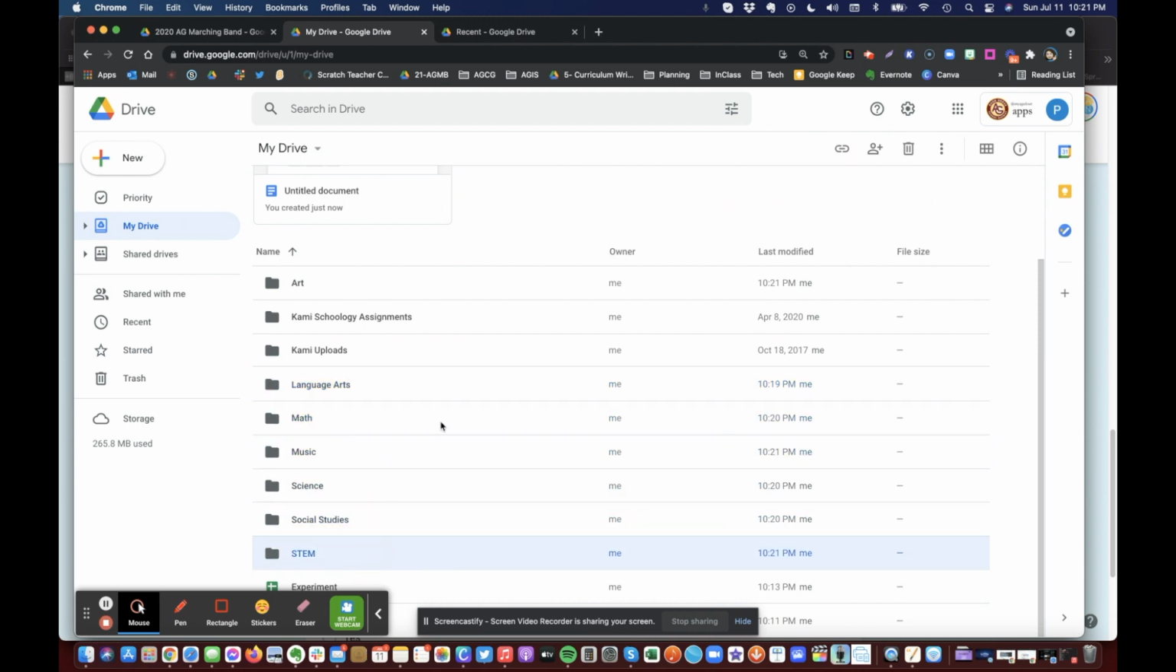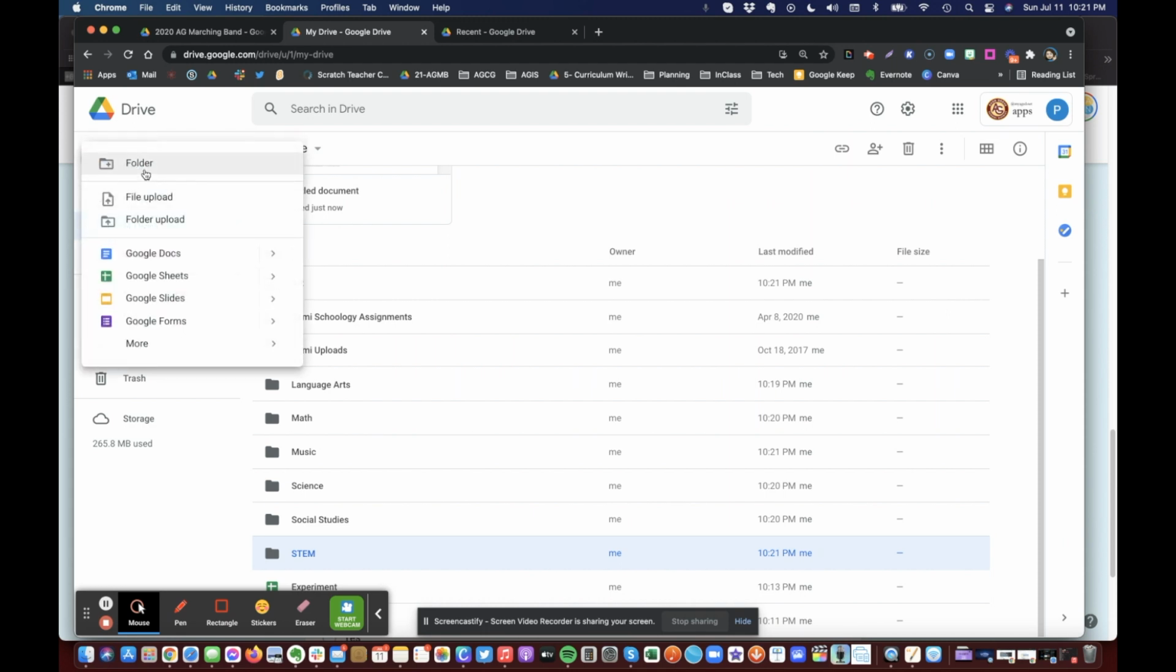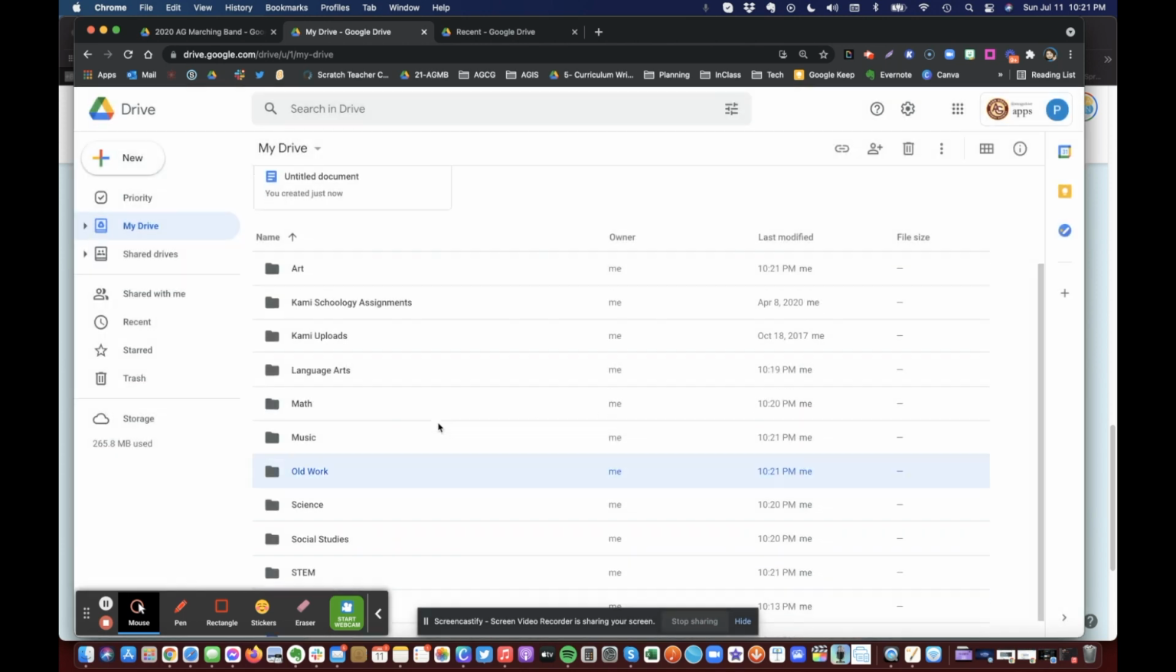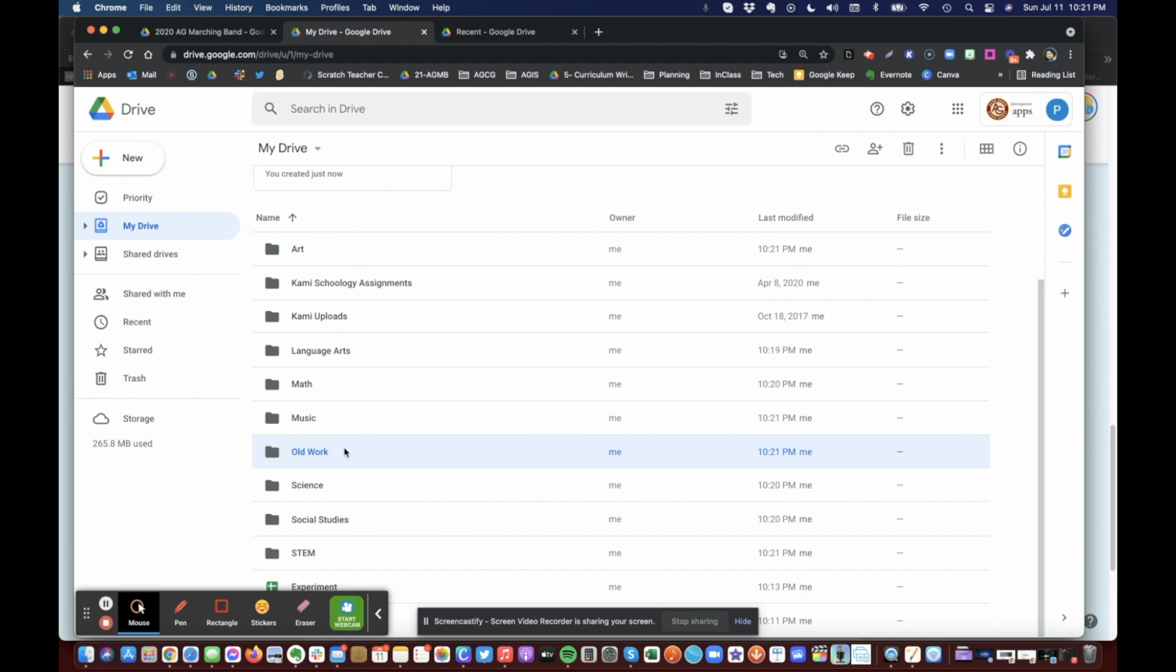Another folder that you want to do, especially if you've been using your Google Drive for several years now, is start to create an archive. So you can create a folder. You can actually call that archive, or if you want to keep it simple, call it your old work, or something that's from previous years that you know you don't need anymore.